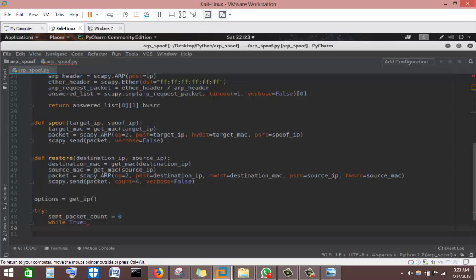So line number 48 is just a counter. Send packet count is a variable that will keep track of the number of packets that we transmit. And at line number 49 we created what we call an infinite loop. This loop will continue running forever, because there is no condition that will ever evaluate false and stop the loop. But let's proceed and see how we will go about stopping this particular loop.